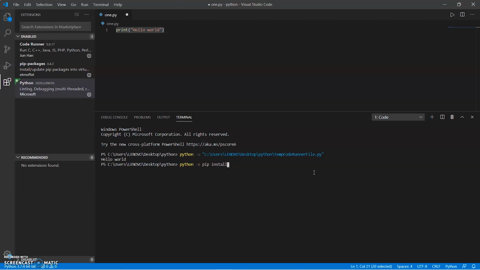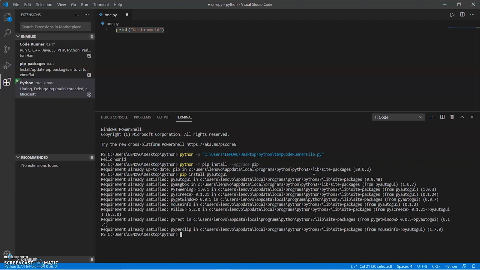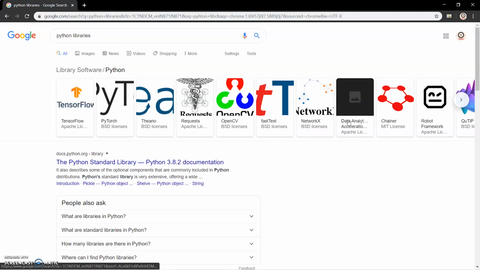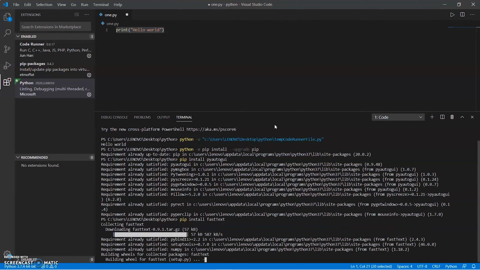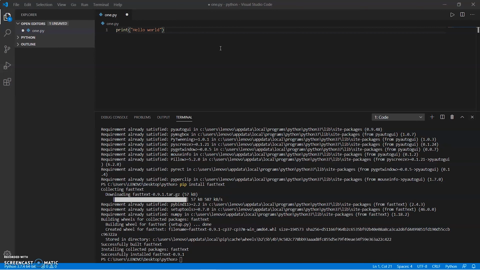Now just apply this command of python -m pip install --upgrade pip. It should be updated. I have already updated, so it's showing. To install other packages, just write pip install the name of packages. PyAutoGui was already installed, so it was showing success or requirement already satisfied. Now I'm just installing FastText, so it's downloading it and it's successfully installed. So this is how you install the external library packages.